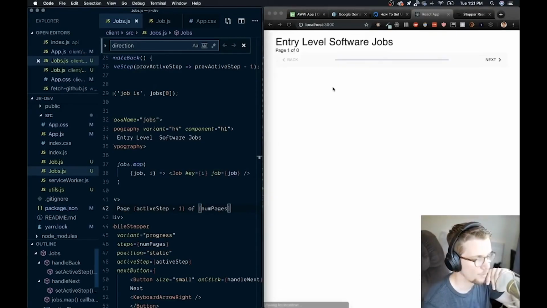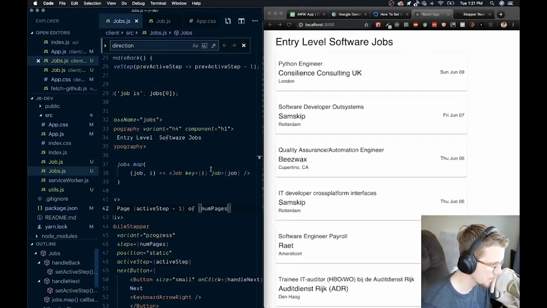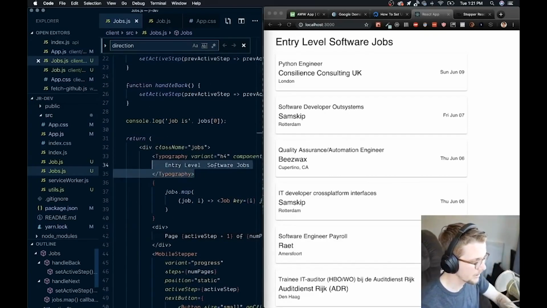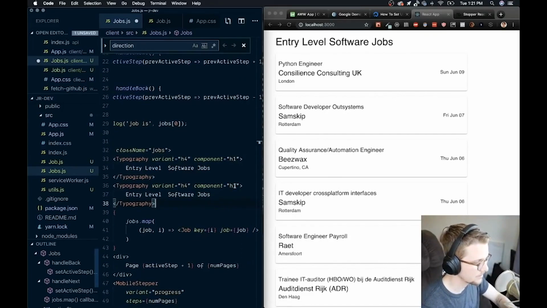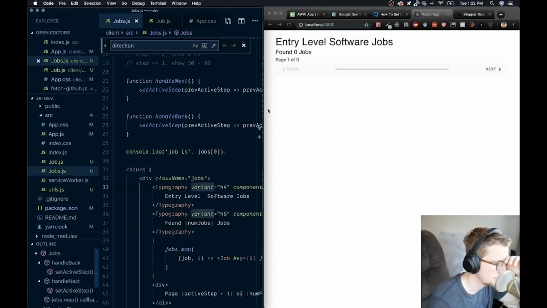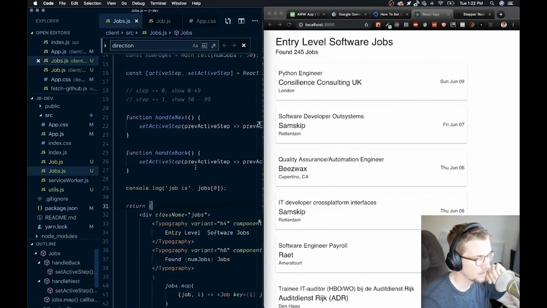All right. One other thing that I meant to add earlier is the total number of jobs at the top, right under the title. So let's do a variant h6 and put in the total number of jobs here. Num jobs. 245. Cool. Getting very close to being done with the front end here.